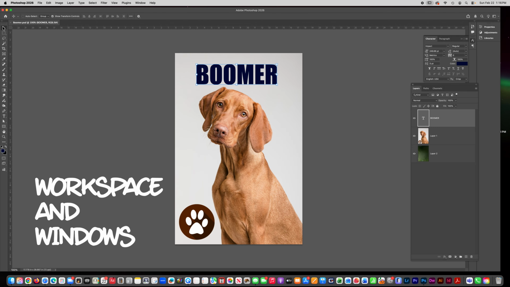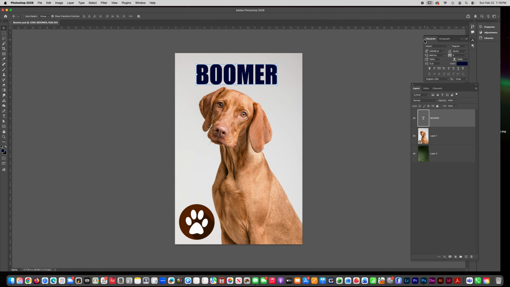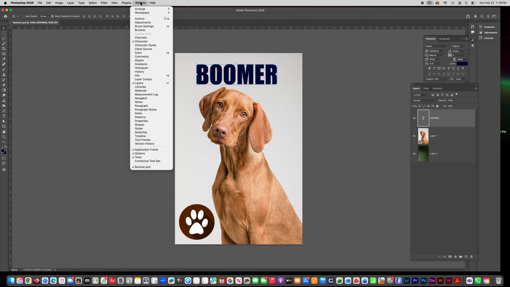Right, so in the skill builder, we're going to do a couple more things to get you ready for the test. As you see me working, remember if you don't have any of these windows open that I'm using, like layers or character, you can always go to Window and open anything that's missing.